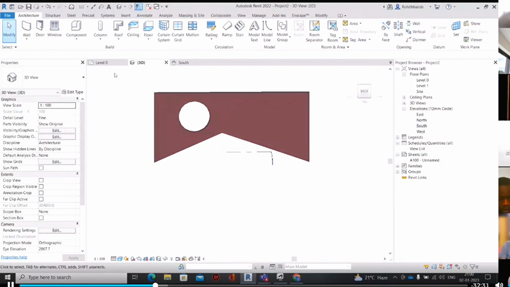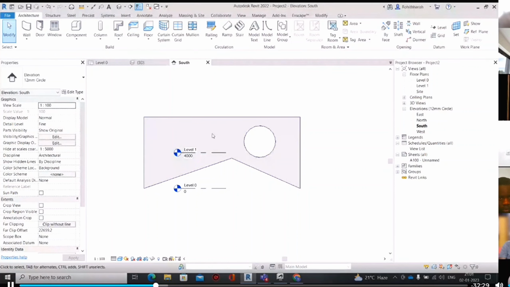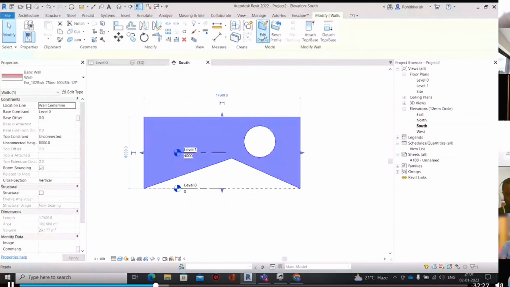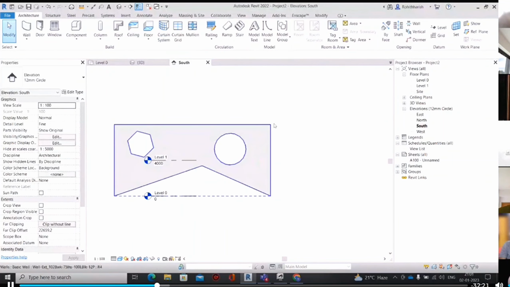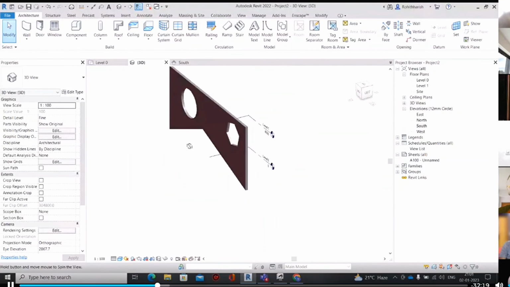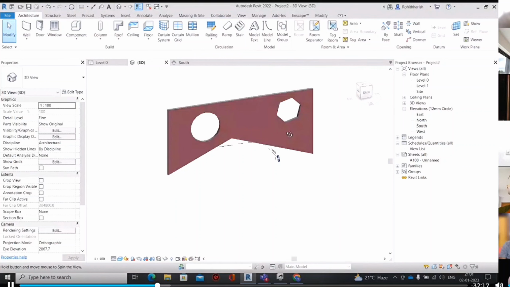So similarly, if I want to create an opening of a different shape, I'll again go to edit profile, select the shape that you desire, select the opening like this, and you can see another one.